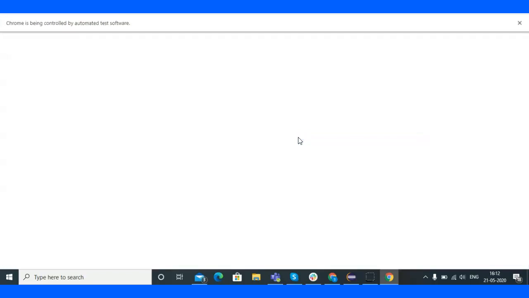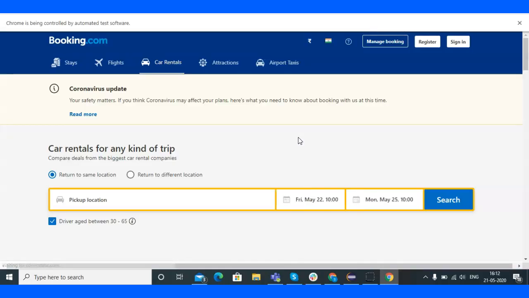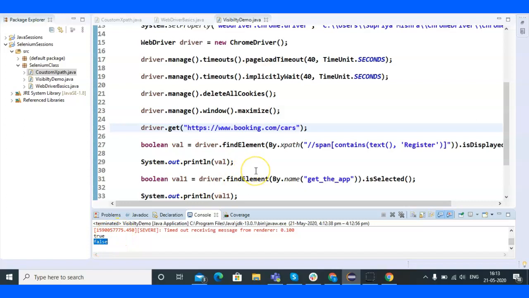It launched my browser and opened my website, and it should scroll me down. Since I'm not clicking, it won't scroll me down, but it might have displayed the results. So let's go to Eclipse, and here I go. You can see for that button it's true, and for this checkbox it's false.